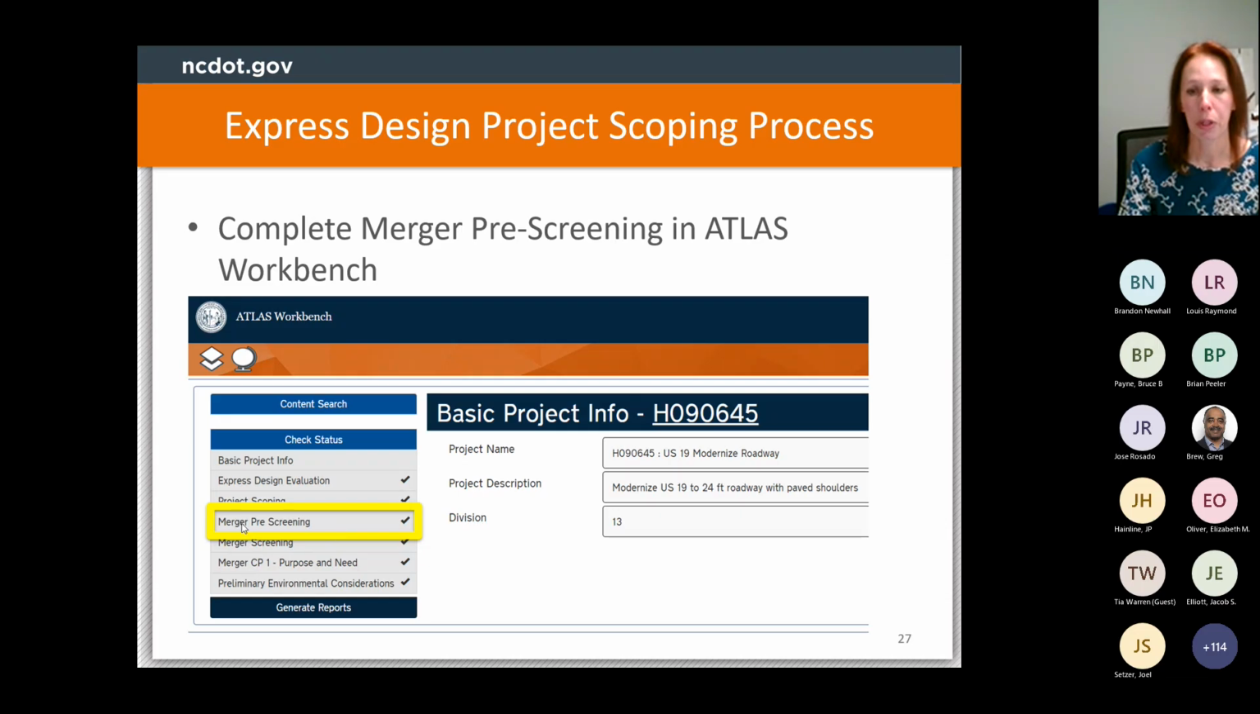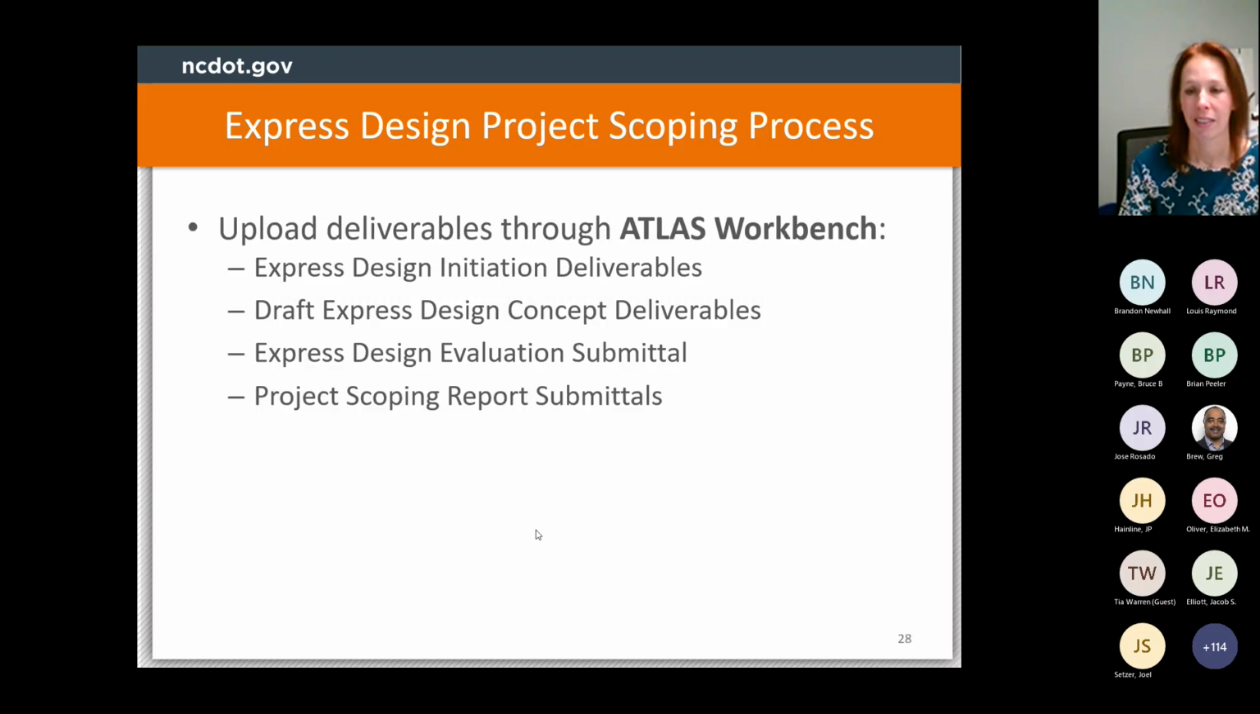We're also going to look at the merger pre-screening that had a change just this week, so we'll share that update with you as well. And the other tabs are used for all your other deliverables. So the guidance document lists very specifically what is involved. You all, since you're working with these units, are probably very well aware of what all of the different uploads are, and they can all be done through the Atlas Workbench.